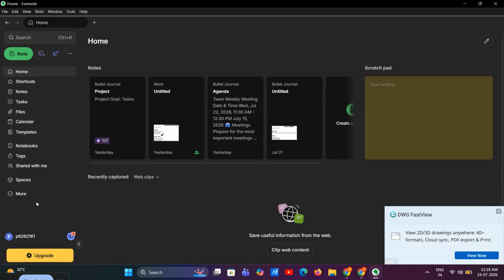Now, if you don't see trash at first, don't worry. Evernote sometimes hides it depending on your sidebar settings. In that case, look for a More option in the sidebar. Click More and you should reveal additional folders and navigation items, including trash. Once it appears, select it the same way.